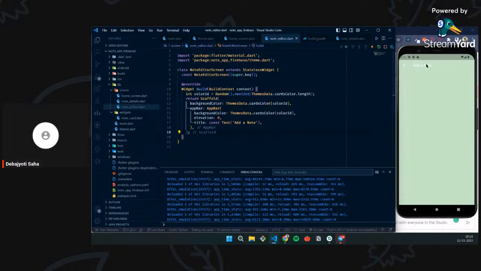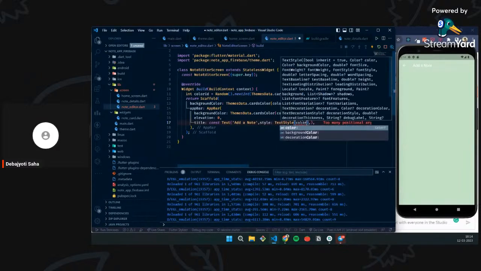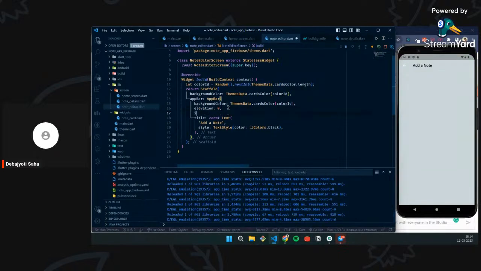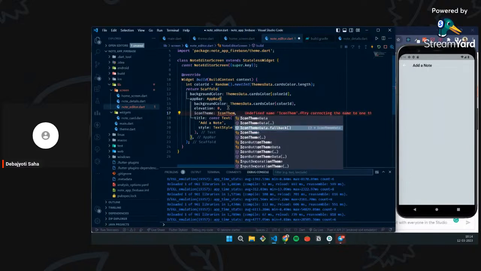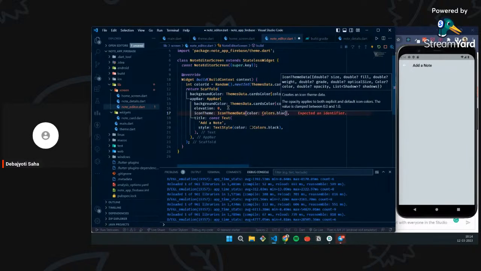So everything is right. We can see there is an add a note text also visible, but it's white. So let me style it a bit. Styling it, we have style, and we have the TextStyle. In the TextStyle we have the color parameter where I will simply put Colors.black. The same thing I will do for the icon theme so that the back button will also turn black. Theme data is IconThemeData. Also I will put Colors.black.